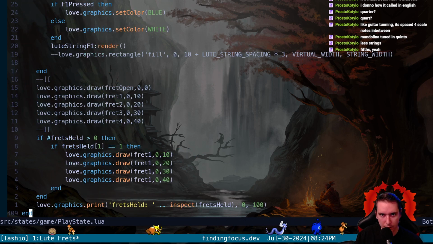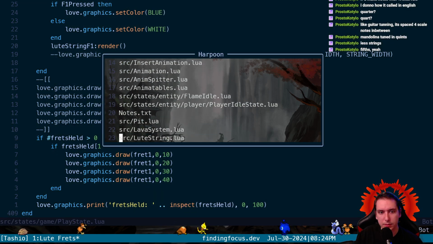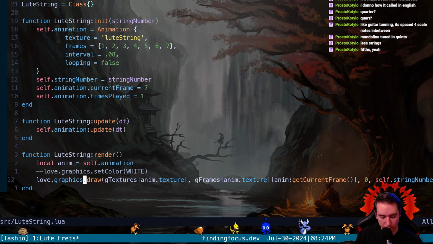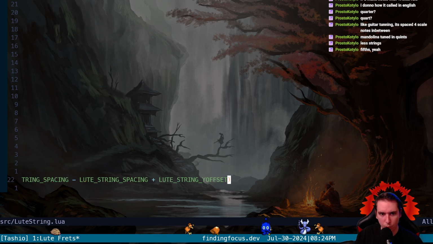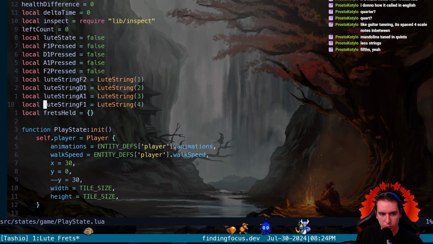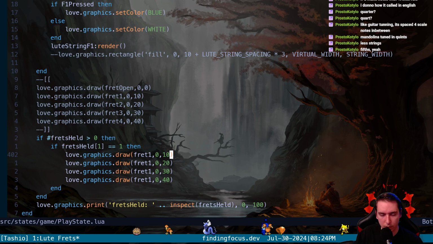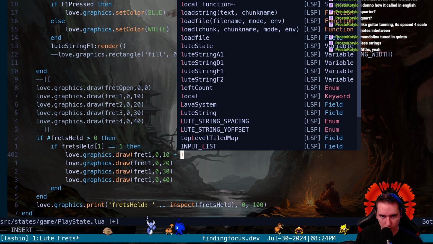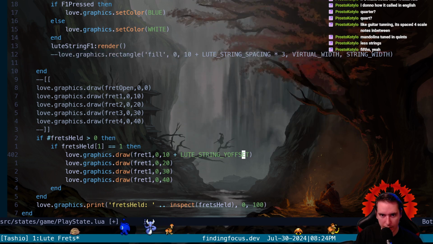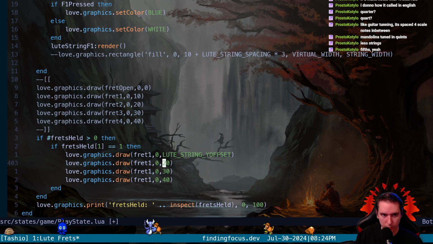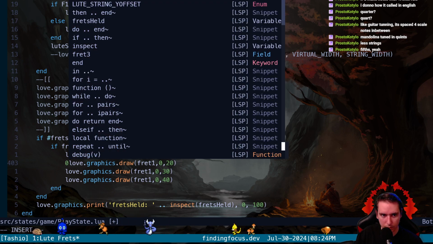No. Let's go to our lute string class and see. We have a lute string Y offset. Let's try to draw our frets here at this lute string offset. So let's just add that to the first one and see where that might end up. Lute string Y offset, and we will comment out these so they don't get in the way.